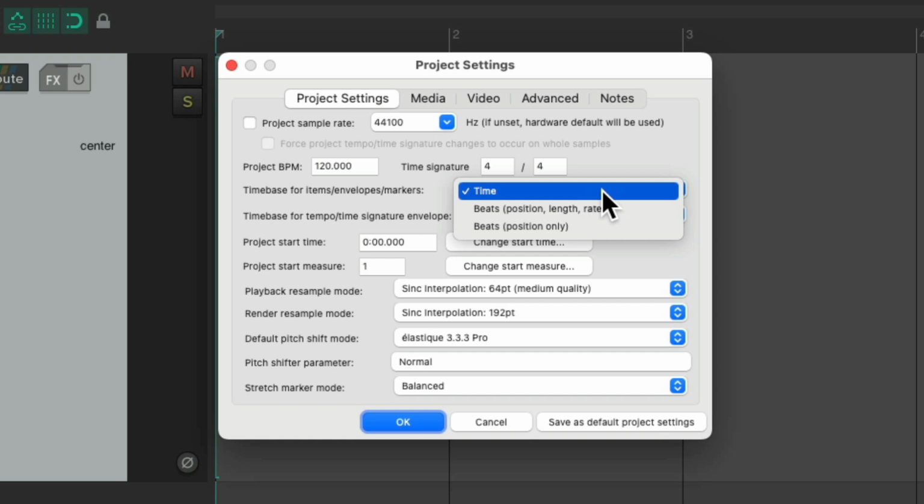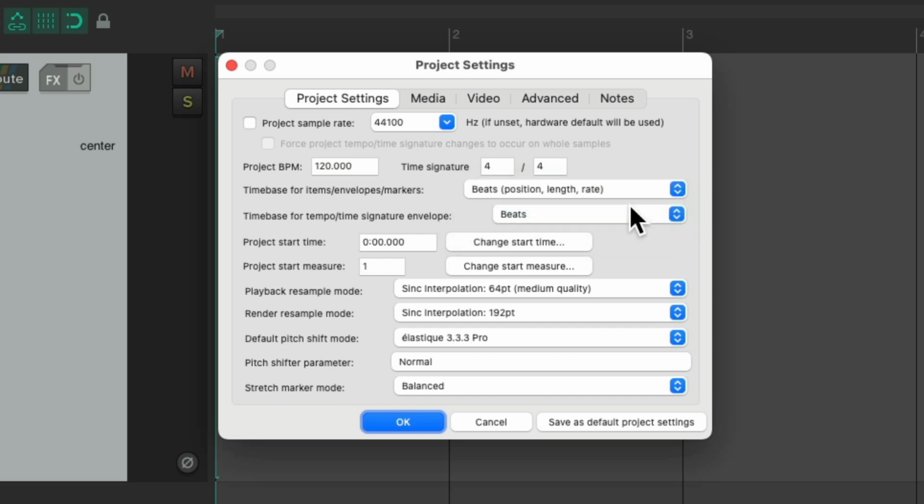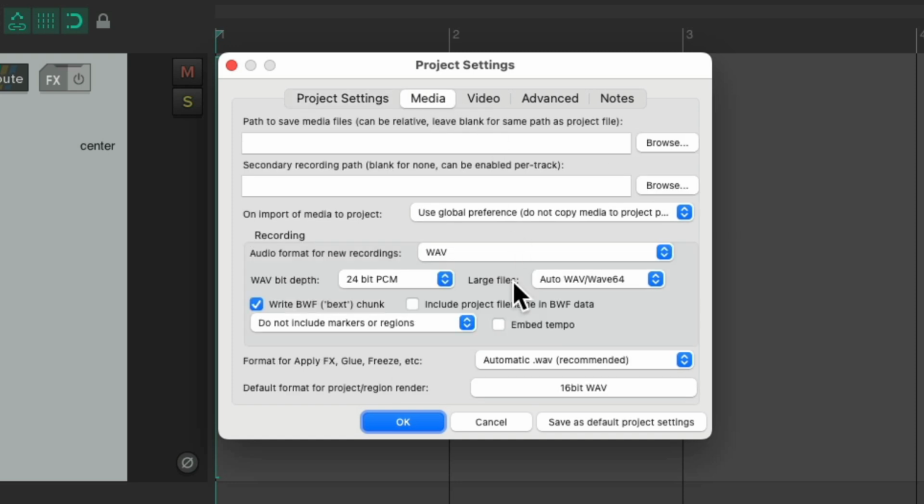But the default is set to beats, position, length, and rate. So if we change the tempo of our project, it's going to stretch our audio. Now, if we go up here to the Media tab, we can choose the type of files that REAPER records. By default, it's WAV files and 24-bit, but just change it to whatever file type you prefer.